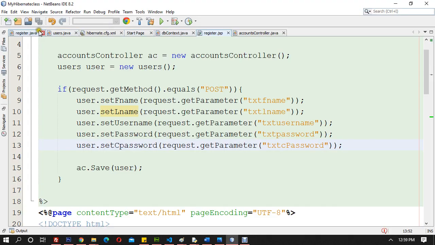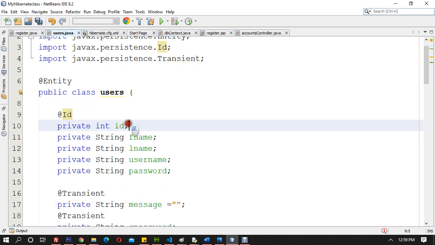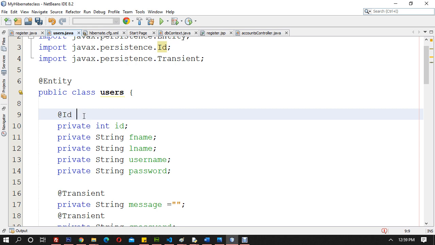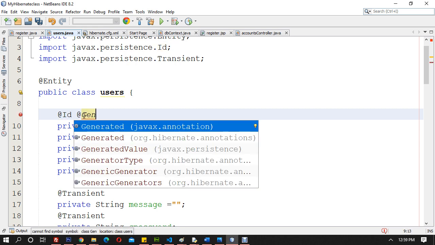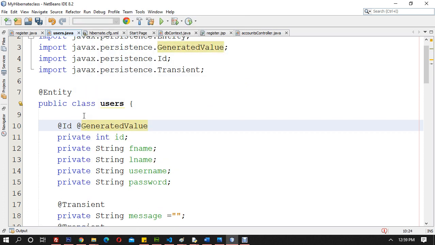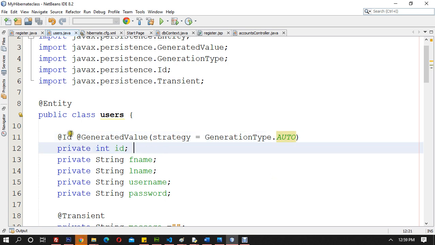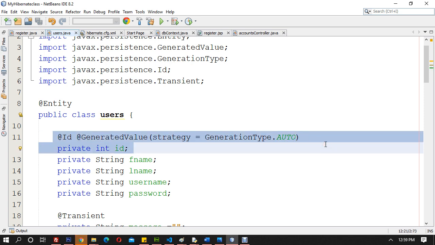I'll go back to my class users, and I'll go to the ID column right here. This is the primary key. This is an ID, but automatically generate the value. So I'll use @GeneratedValue, and what is the strategy? So I will use strategy equals GenerationType.AUTO. I want my fields to be automatically generated, or we can say I want this ID to be automatically generated. If the user number 1 gets 1, second will get 2, and so on and so forth.